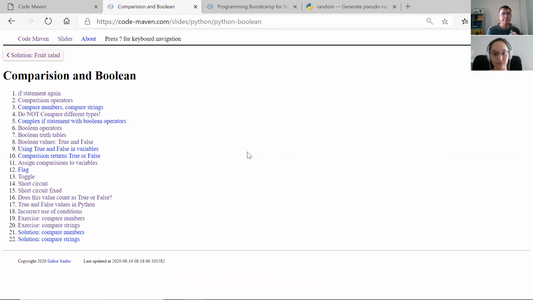Okay, so next chapter we are talking about comparison and Boolean values, and I just updated it because I wasn't really satisfied with the order of things, and I hope that it's now better.